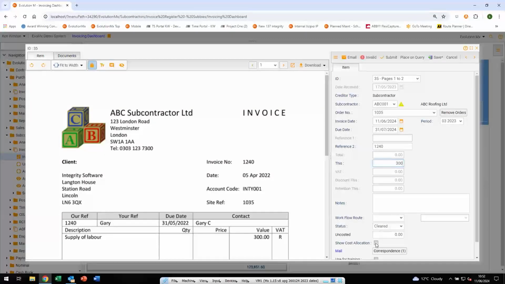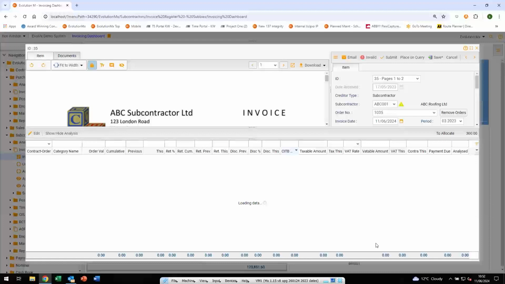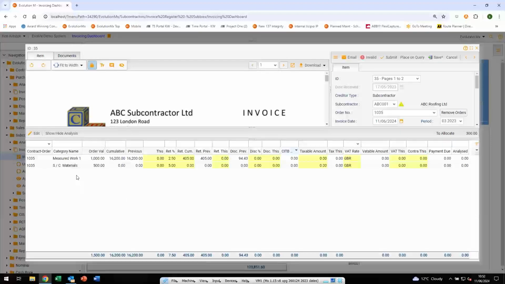Okay, and then if I go to show cost allocation, it will find the order lines that we've got. So this would match with the work categories that you've set on the order for the subcontractor, which can be split into labour, material and various other types of breakdown for the different parts of the project. For example, I'm highlighting in yellow the areas or the columns where I can make an entry. So I could be affecting the retention, the discount and so forth, or just putting in a value for a particular element. So we could say here that the 300 that I'm posting is all to do with the labour element.